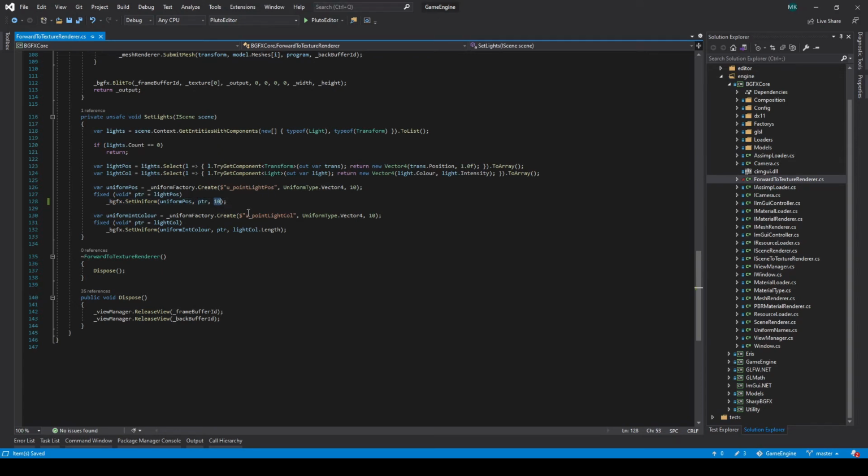But I had this as 10 instead of the light length, the number of lights. So that made a problem, right? Because I assume when we create our uniform and we give it a length, this will allocate the memory. Okay, save this block of memory for the lights. We're going to put the data in there later, which is fine, right?